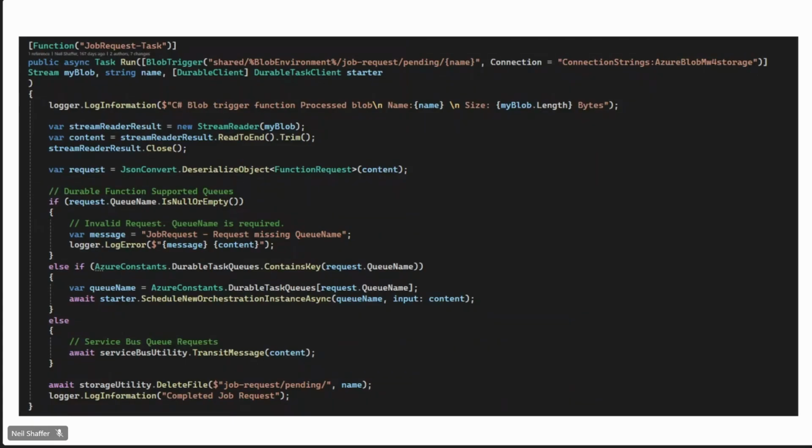Well, if it doesn't, then it's a service bus queue, right? So step number 1, is there a queue name? Standard validation. Yes or no? Don't pass go. You're done. Step number 2, is it a durable function? Yes or no? Is it part of that enum? Yes or no? If not, move on. Finally, it must be a service bus queue. Send it to the service bus queue.